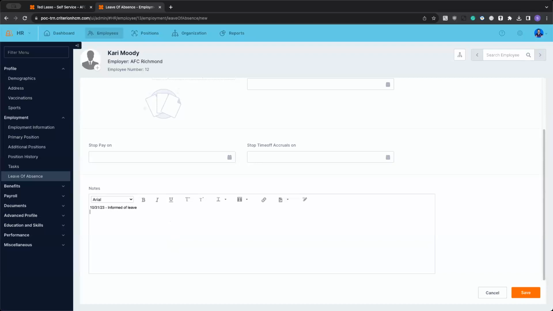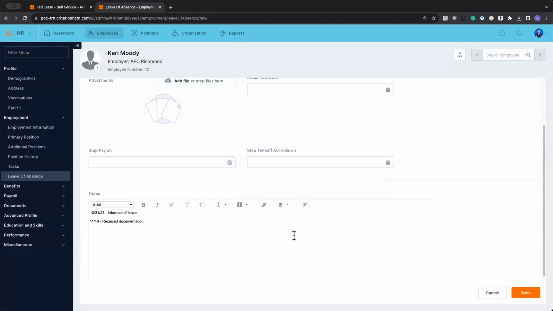informed of leave, right? And then maybe in a couple days you put down and say, I don't know, on 11/10, receive documentation, something like that. So this is one big note field, and this can keep going on and on. I can copy and paste. I can format. So, you might make a list or something like that. You see here, maybe I bullet list or something. All right. So you're certainly welcome to do whatever you like in there.